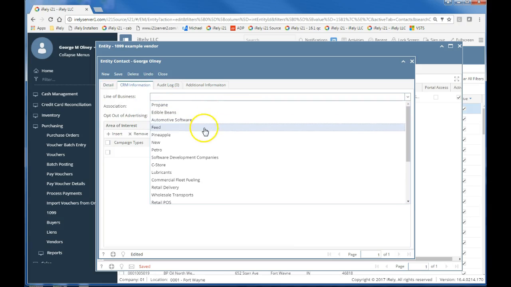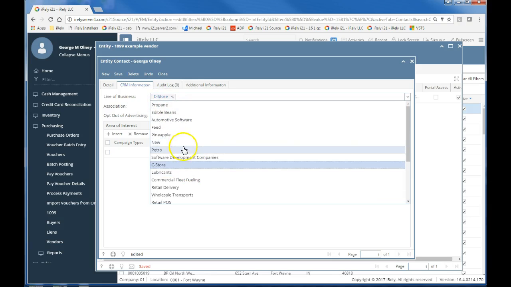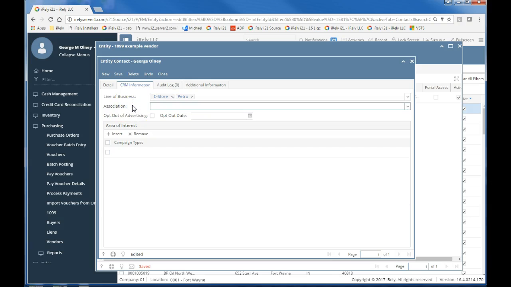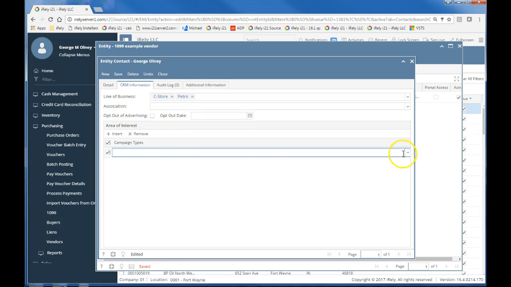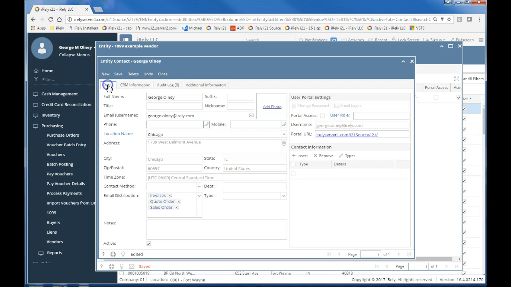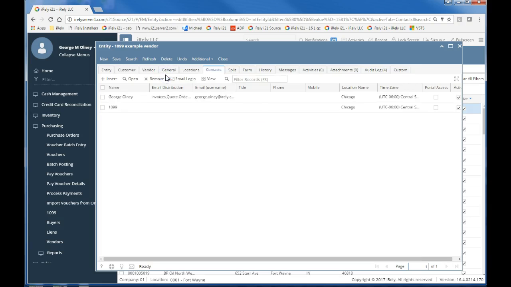CRM information. This is where I'm saving information about the contact, not the entity. So you'll note the line of business was on the entity. It's also on the contact. And here's where I can say campaign types. I can set up various campaign types and say, what type of campaign, when would I market to this person? And is this person opting out of advertising? So you'll note at the entity level, I can start tracking a lot of information on my customer and vendor and get some great help.